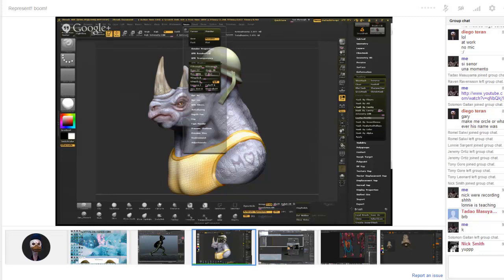You set your blur up 2, 3, 4, 5. Just be careful. The higher you set that blur, the longer it's going to take to render.